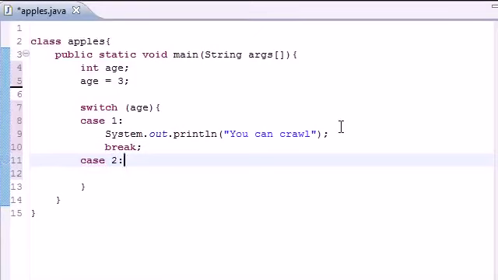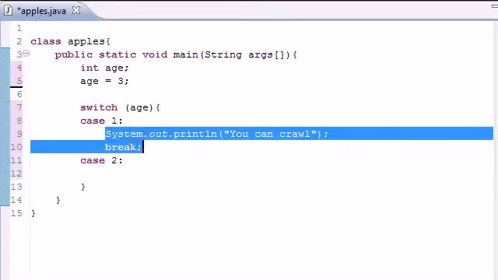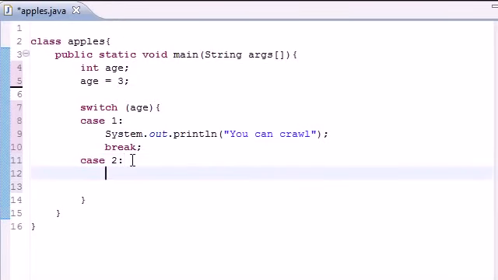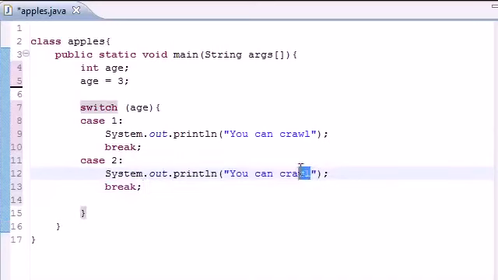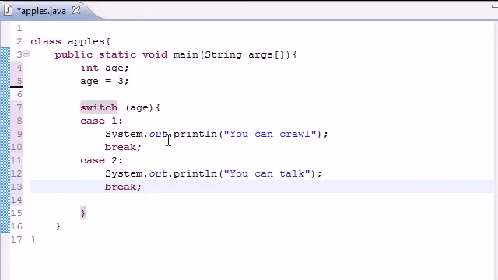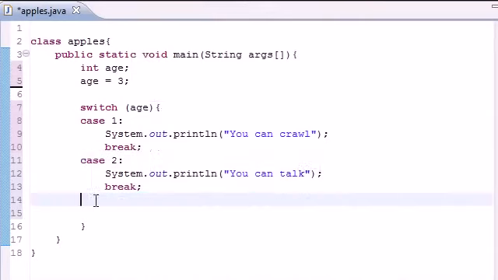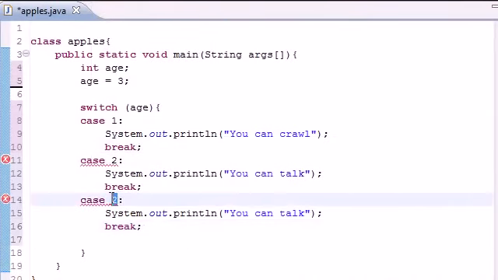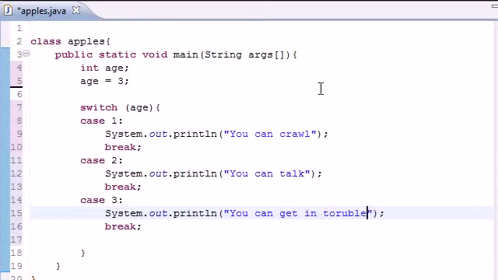So in the case of 2, what do we want to happen? Let's just copy this. Copy, save yourself some time. You can talk. So in the case of 2, if age equals 2, what do we want to do? We want to print you can talk and then break. And let's go ahead and make one more. In the case of 3, again, I'm lazy, don't feel like typing at all. In the case of 3, you can get in trouble. And I know I spelled trouble wrong, but just deal with it.